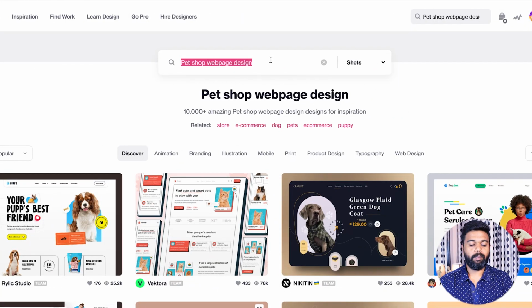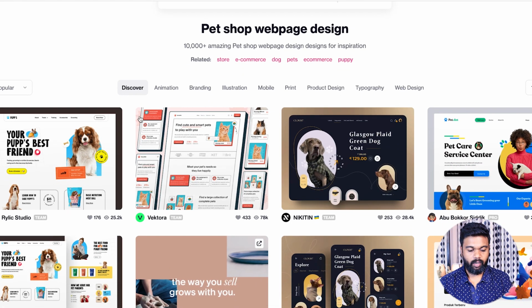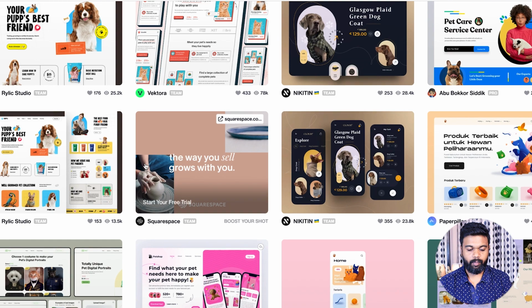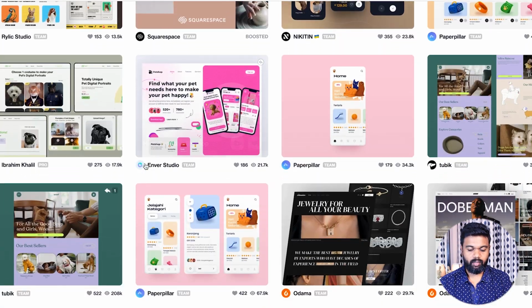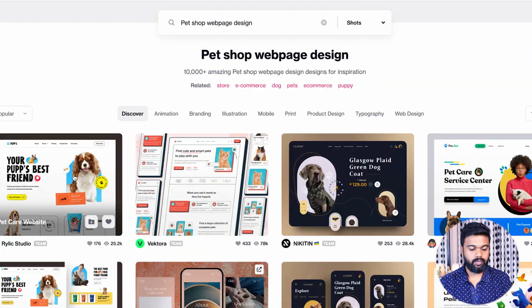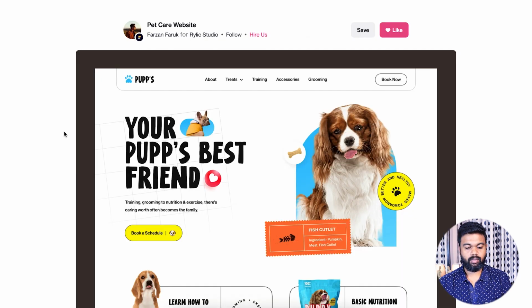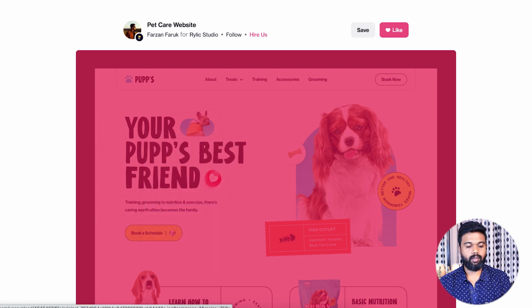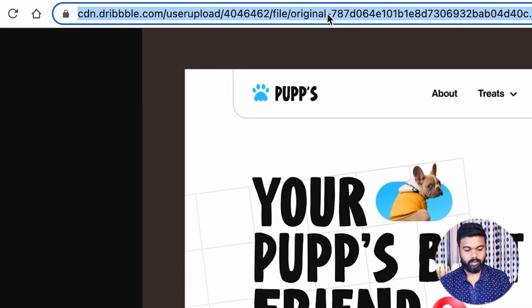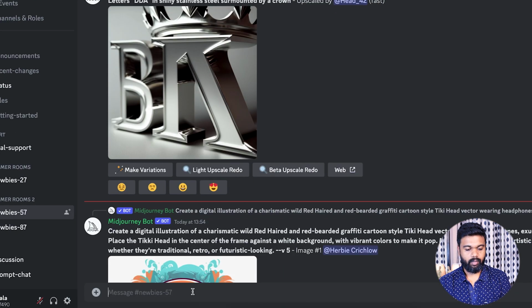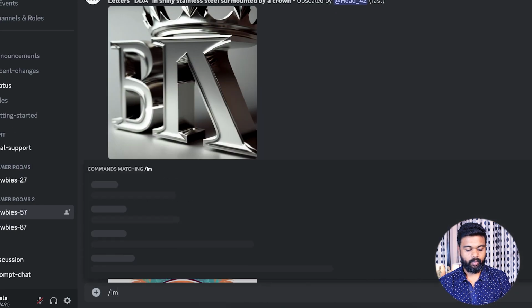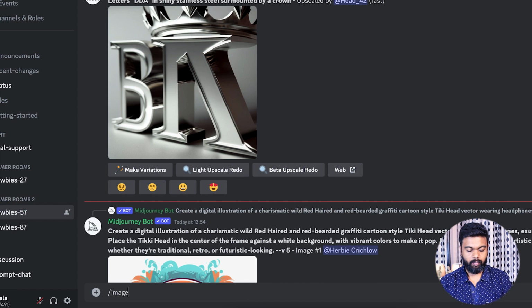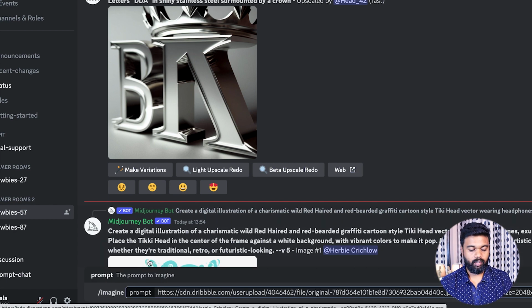So I'm going to go to Dribbble and search for a pet shop web page design and look up the inspiration over there. What I can do is I'm just going to click this, open the image in a new tab, and copy this URL. I'm going to come here and input my prompt ideas with the URL.